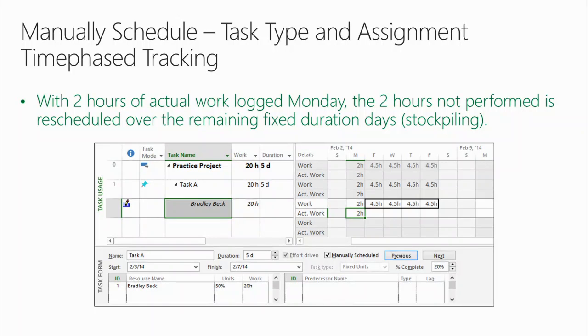And I ask you, is this what you want? Some people are saying no. But there are a number of organizations that are using manually scheduled mode during execution, and what you're doing is you're stockpiling resource capacity when less is done. Now, if that's your intent, why not just be in auto-schedule mode and have fixed duration enabled? Then you have complete control over the scheduling engine and all of its components.